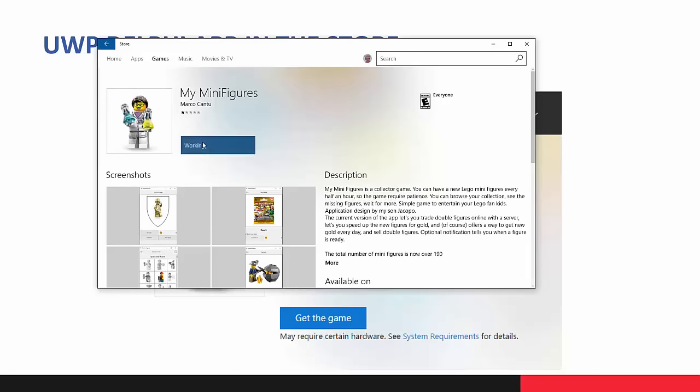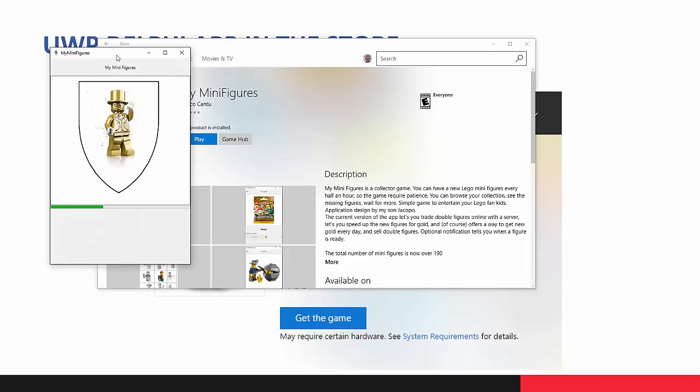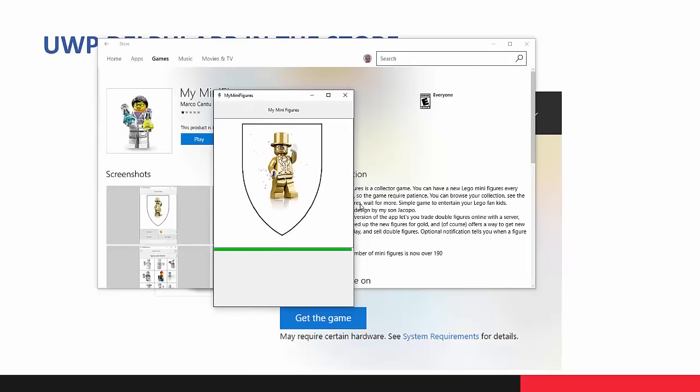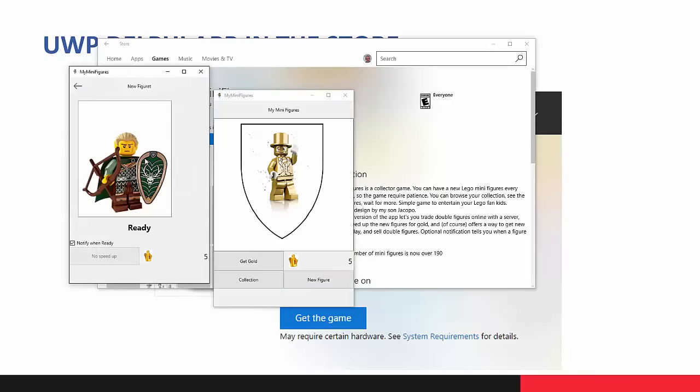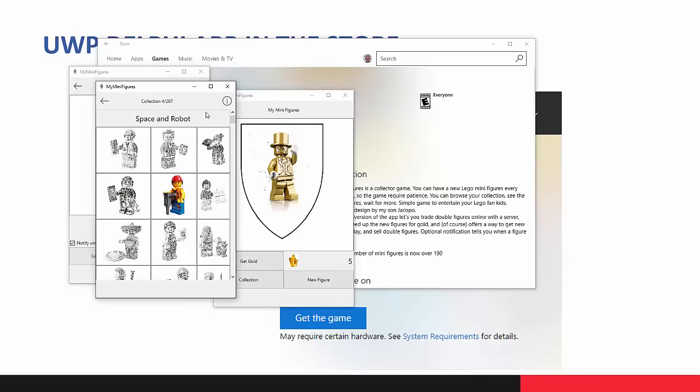It says you own this product because I already installed it in the past, but I removed it. It will do the download, and the behavior is exactly what you expect in the mobile world. Downloading and installing an application is extremely straightforward and extremely simple. The application has been downloaded and installed, so I can click play, and it starts up almost immediately. So now I can get my new figure and add it to my collection of figures in the app.